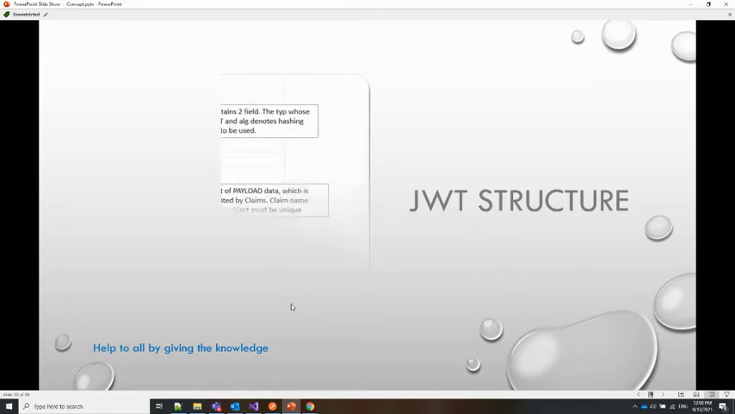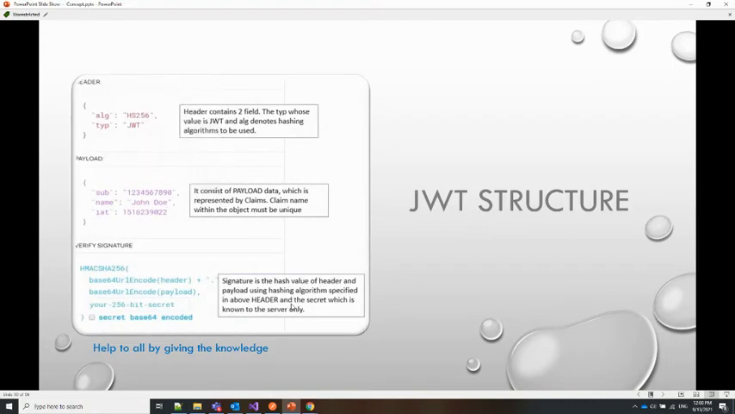Next is the JWT structure. Structure-wise, it has three main portions: the header, the payload, and the verification signature. In the header, we specify what type of algorithm we are using. We have 50-plus algorithms, so we can use one based on our needs. The other one is the type, and the type is JWT.